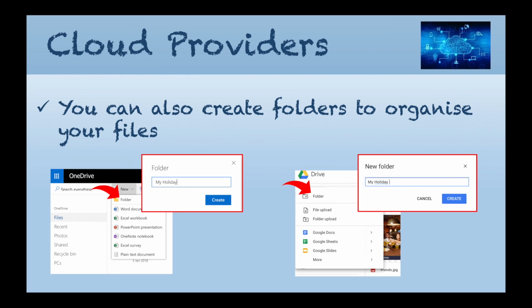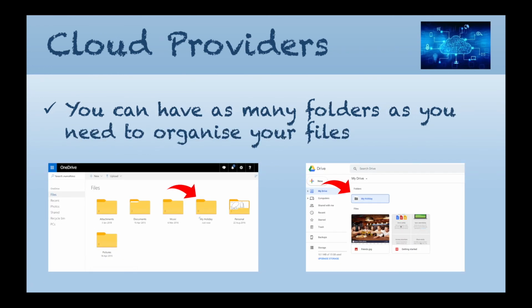Okay, now we can also create folders to organize your files. So what we do then is we go to the same place with Google Drive, we go to new, and if you go to folder at the top, it will create a new folder, and then you can name that folder. Okay, with OneDrive you go to new again, and it'll give you the option for folder, and it will give you the same option to name that folder.